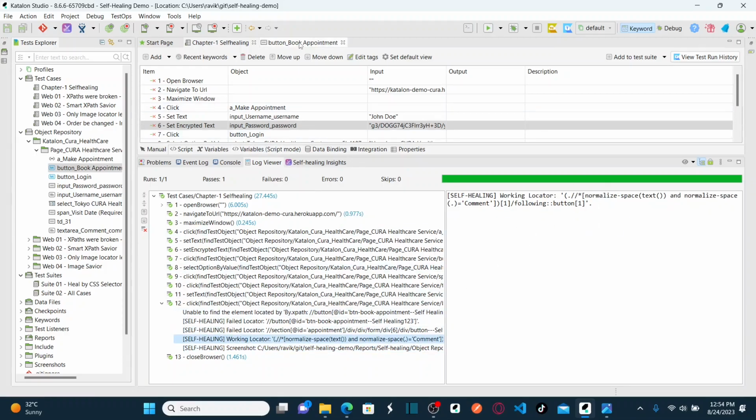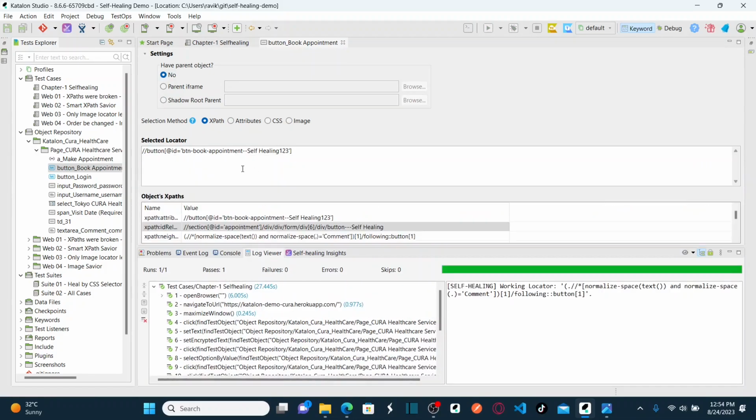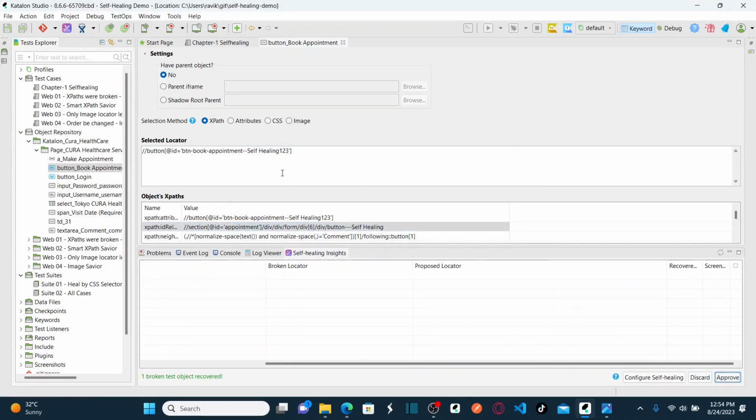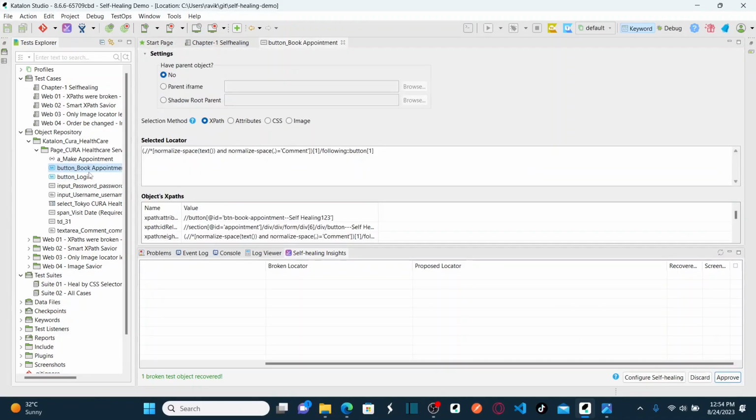Now, if I go here, your selected locator is this. After approving the changes, we'll see what happens. Go to self-healing. Now your previous locator was this one and your new locator is this. This is your new locator. Now I want to approve these changes. Approve, done. So let's again open your book appointment. See, now your new locator is this.